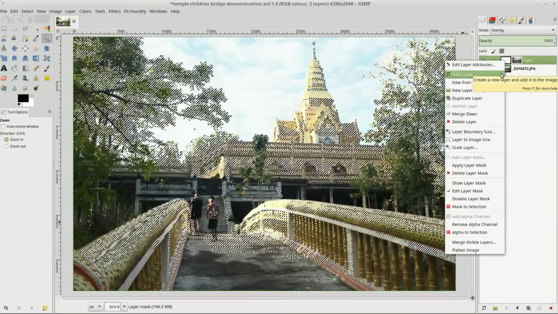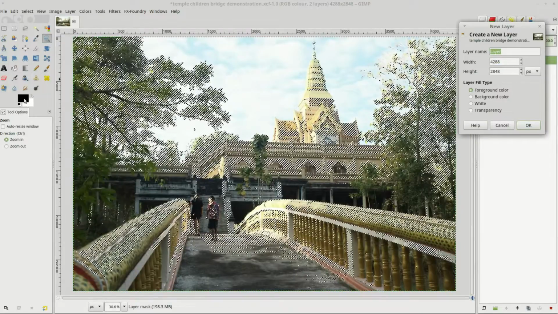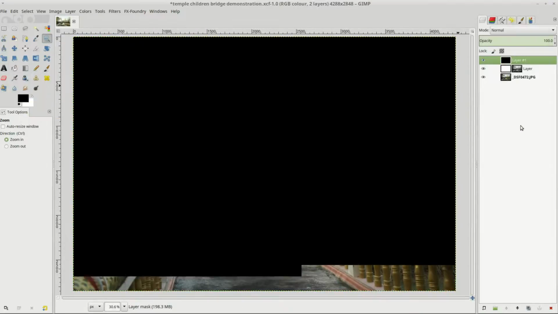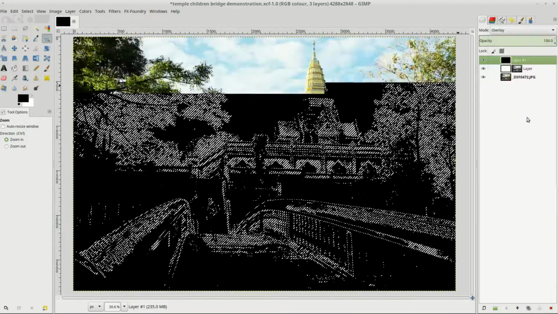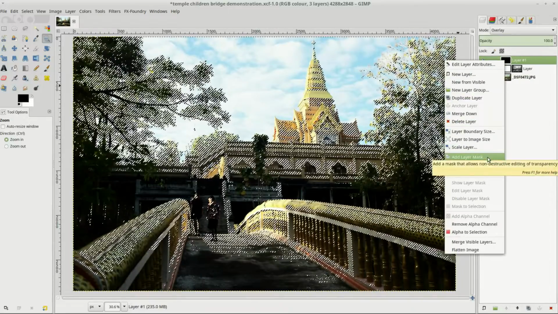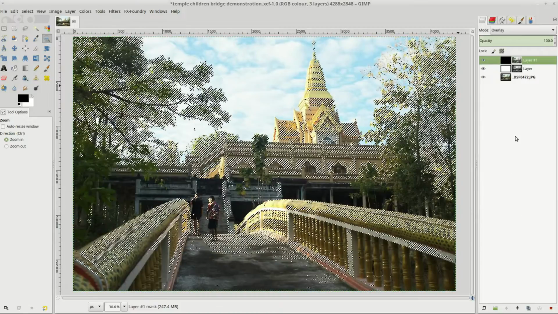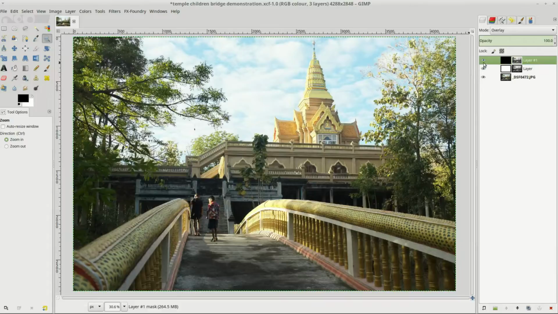Okay, then we add another layer. This time we want it to be black, which you can just select foreground color normally if you've got your foreground as black, and overlay mode as well for that one. Layer mask, which is the right click again, and from selection again, same as before, and this darkens everything. Okay, you can get rid of the selection.